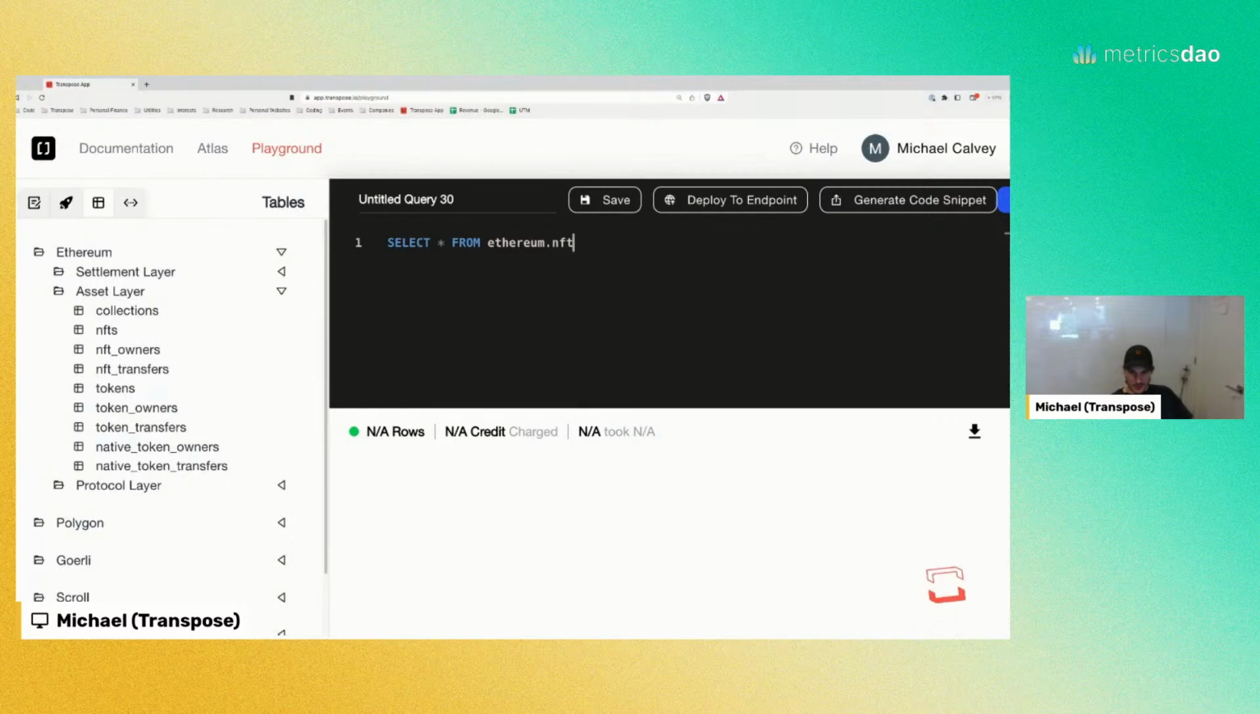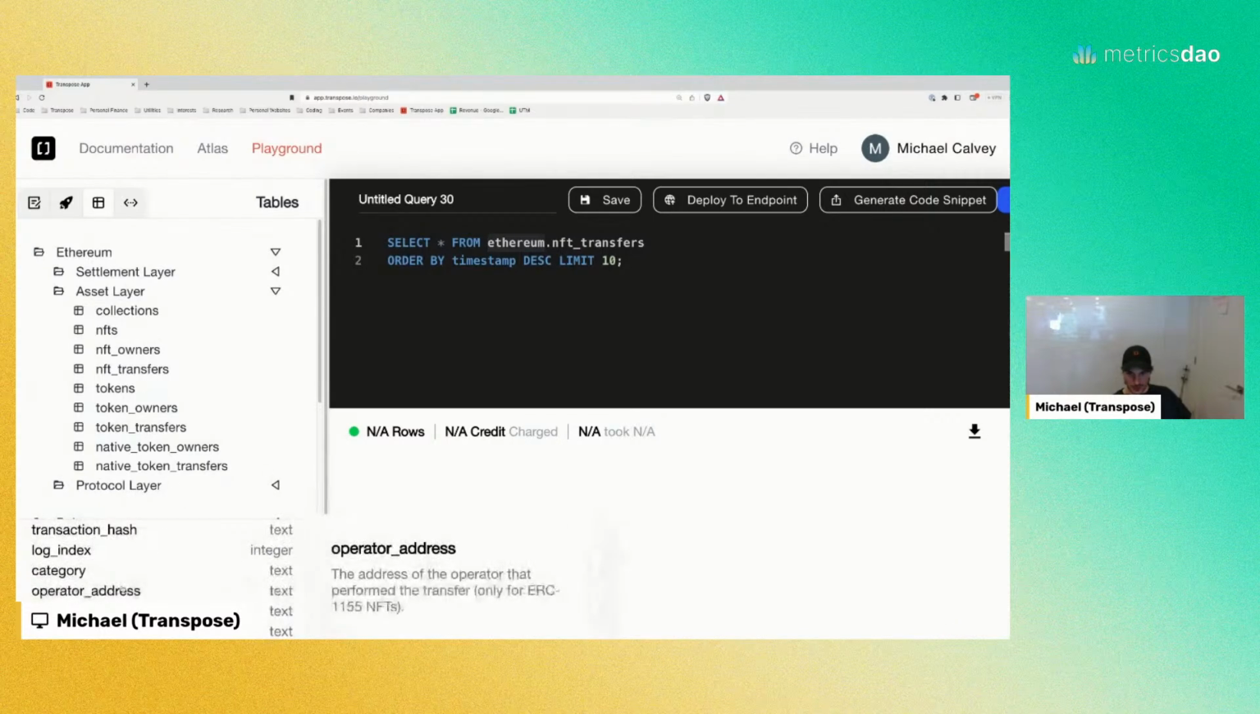We'll say NFT transfers, and we'll get, say, the 10 most recent ones. So here's what I'm going to do. What we're doing is we're doing select all from ethereum.nft transfers. This is accessing the NFT transfers table that we're looking at right here.